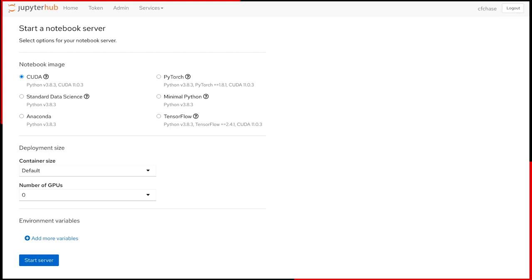First, I can pick a notebook image from the list of available images. I'm going to pick the TensorFlow image, so my notebooks will automatically include updated versions of TensorFlow and other packages I'll need for my project. I'm also going to pick the resource settings for my notebook, including CPU, memory, and GPU.